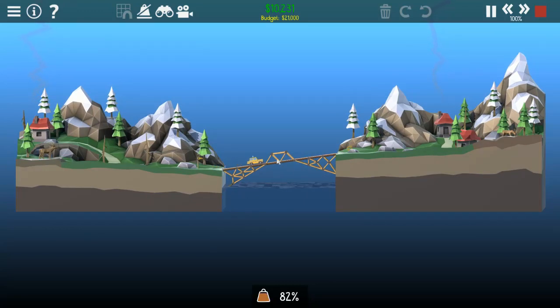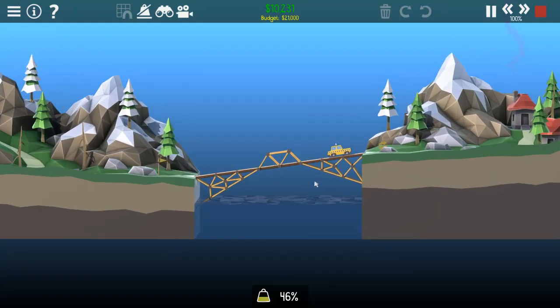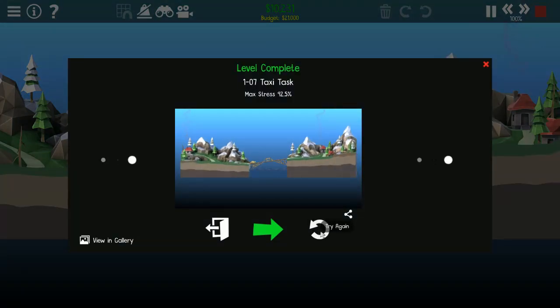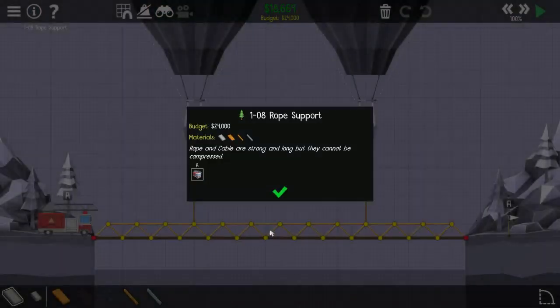Just that small arch there in the middle, and two supports from the sides. I always forget it needs to return. And there we have it. Could possibly make this one cheaper, but that's for another time.